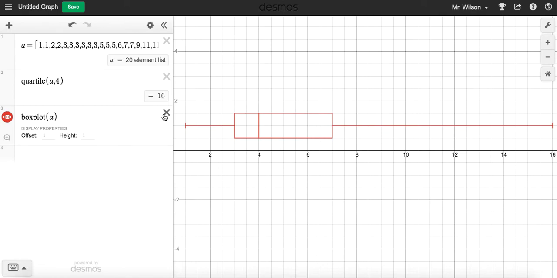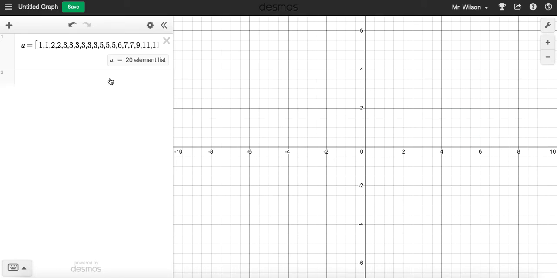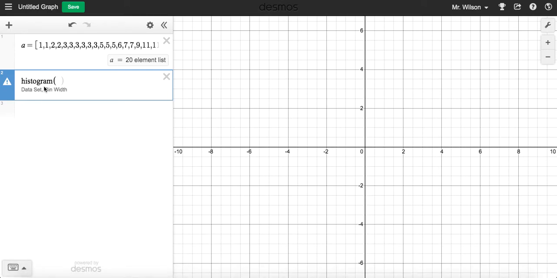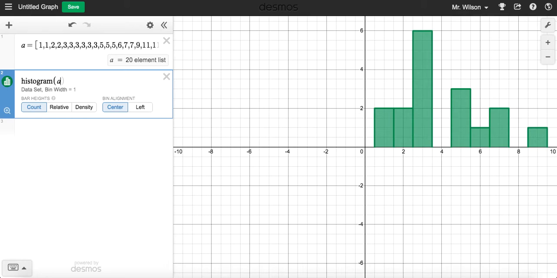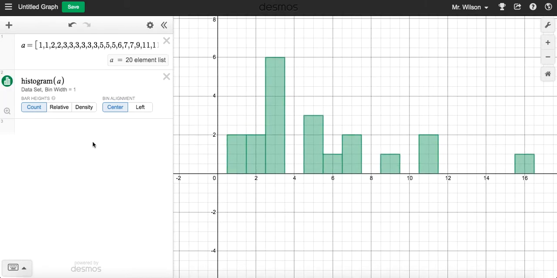Another thing that we are able to do is, of course, the histogram. So again, this is under functions, under distributions. It's right up here, histogram. So we can just type in histogram of the data set. So notice it gives us the data set and the bin width are the two things we need. So the data set is A, and if not specified, Desmos will give you a bin width of 1. And the bin width is the class size, the class width.